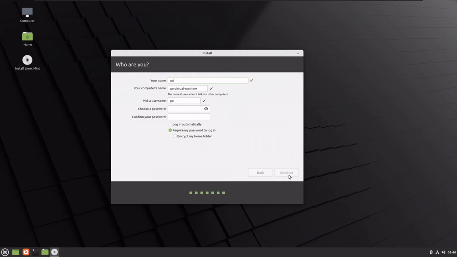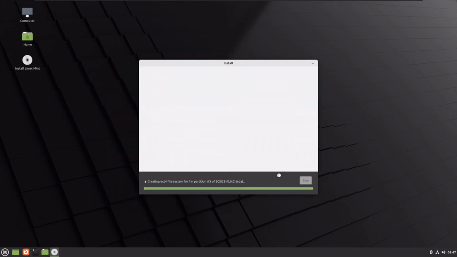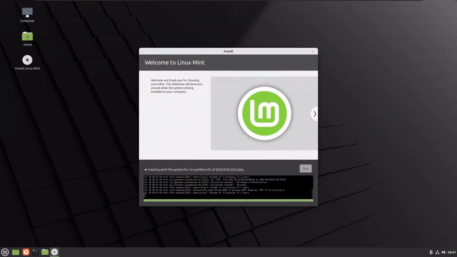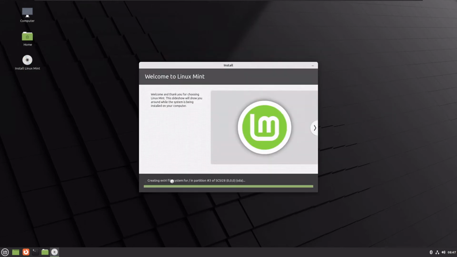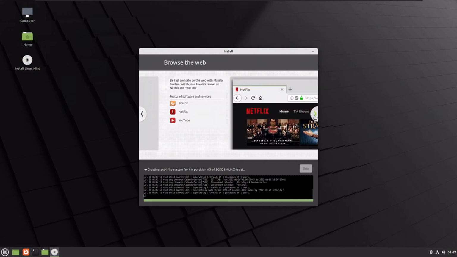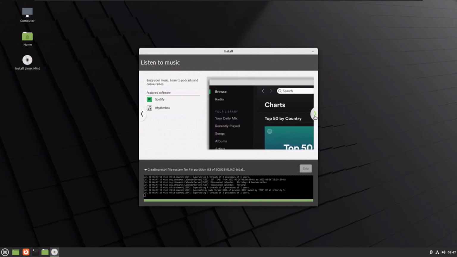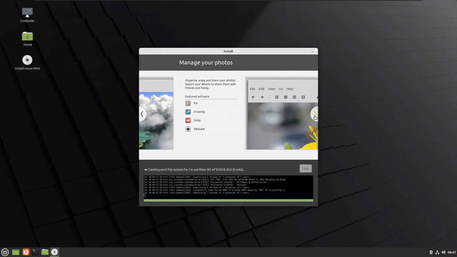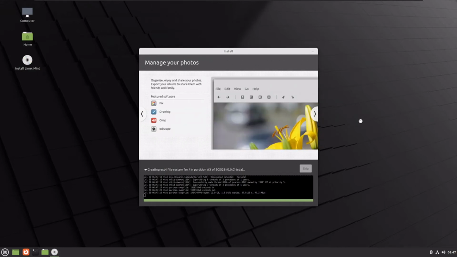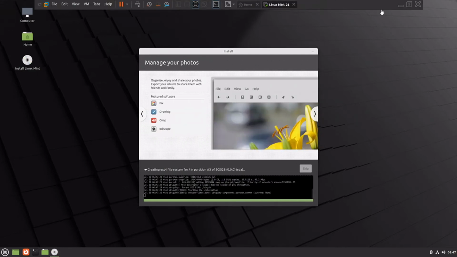Put in my name. Well, of course, my name is Gosh. Choose an extremely strong and secure password. Require my password to log in. I'm not going to encrypt my home folder, but it is a good idea if you are using a portable appliance. Okay, so what I'm going to do, I'm going to pause the install now. Basically, it's just a slideshow you can go through, but I'm going to pause and I'll resume once it's installed.